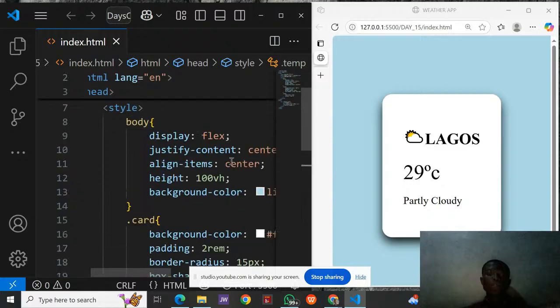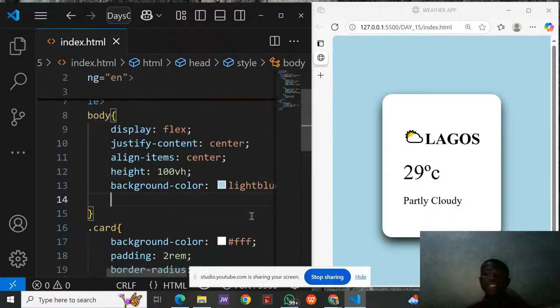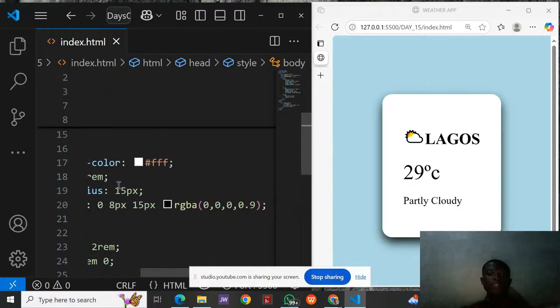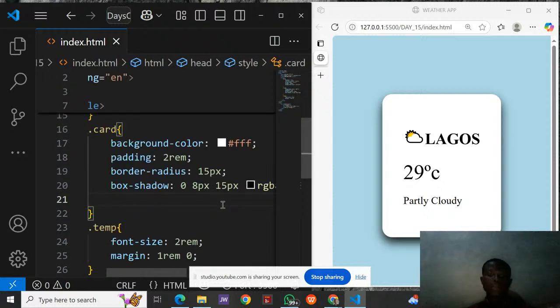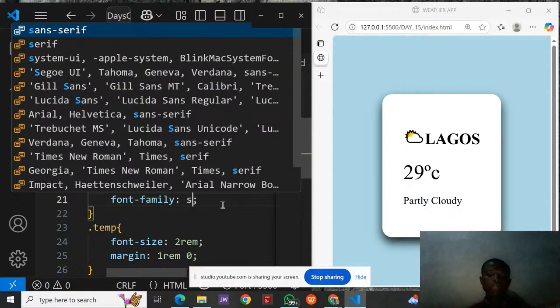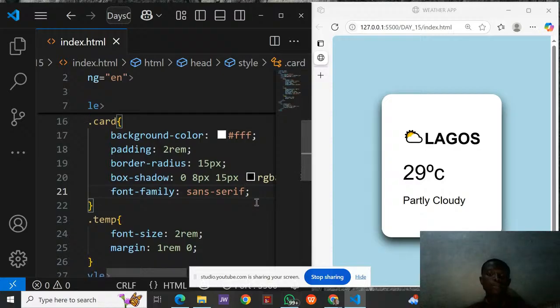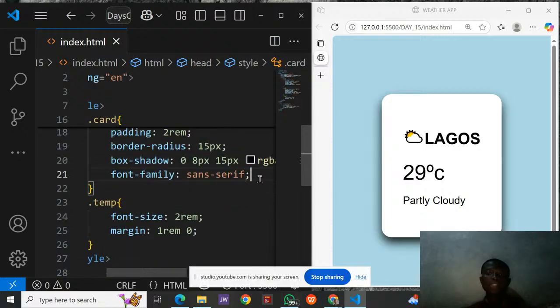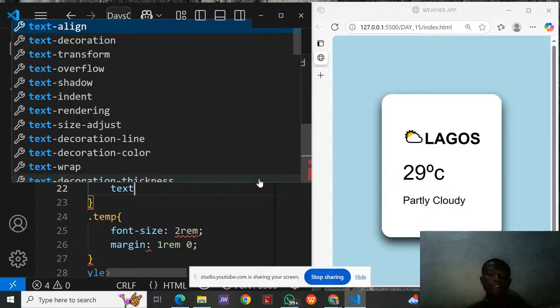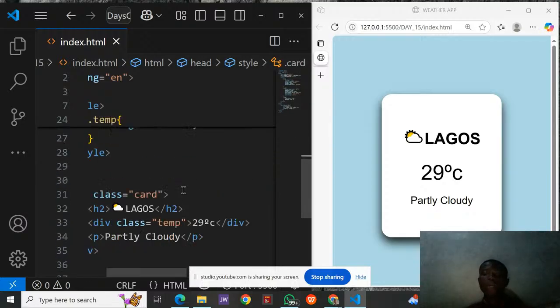With this, let's go back to our card. I want to change the font family. The font family should be sans-serif. And another thing I want to add is text-align. I want the text to be aligned at the center. Very good. So we now have our weather app.